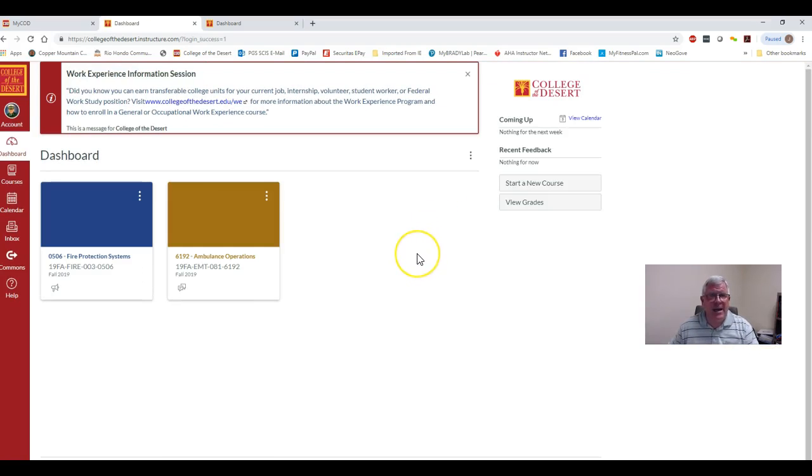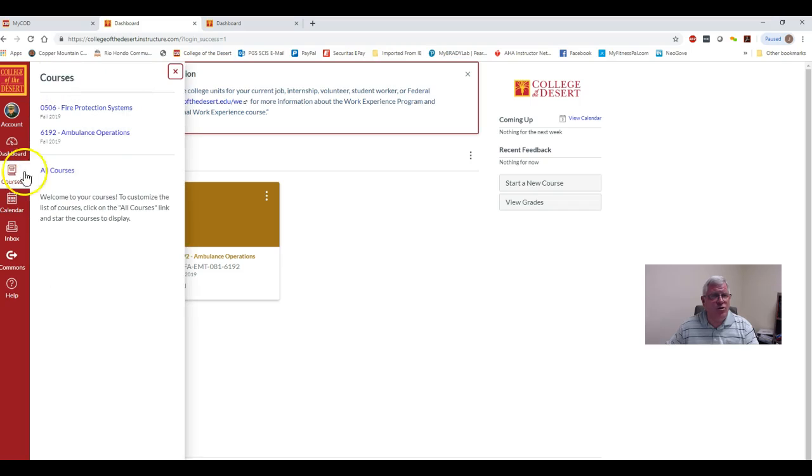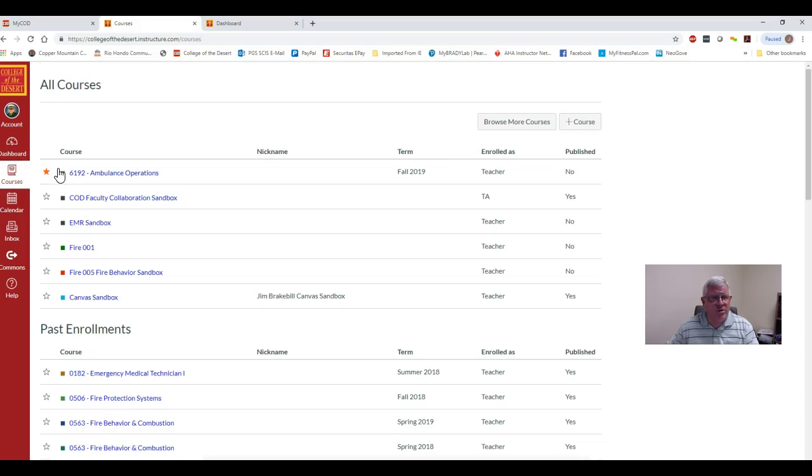Now this comes to my dashboard. A lot of students ask me questions, well, how do you get the dashboard? The dashboard, you can put your classes on the dashboard so you don't have to go through the array of classes that you've taken. Simply go to the icon over here on the toolbar, go to all courses, and you can see I'm only going to be teaching 2 classes this semester. So I clicked on the star.